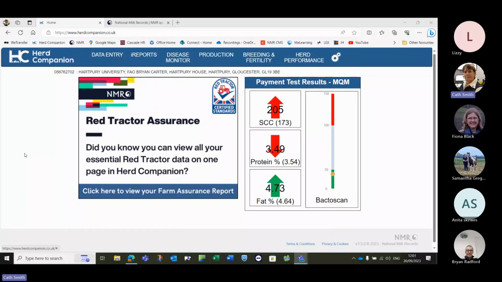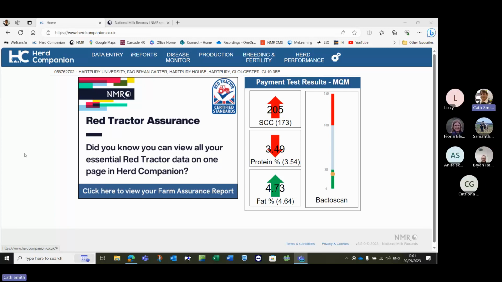So today's topic is about the KPIs, key performance indicators within Herd Companion. As a standard milk recorded herd, all of your data is compiled onto here, which makes it so great. And there are several ways you can get into the KPIs. This bit won't take too long today because it's a small compacted area, but it's useful nonetheless.